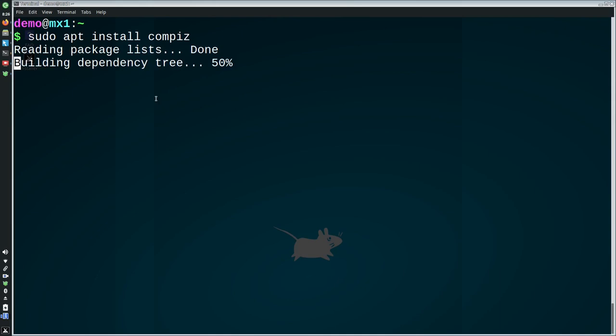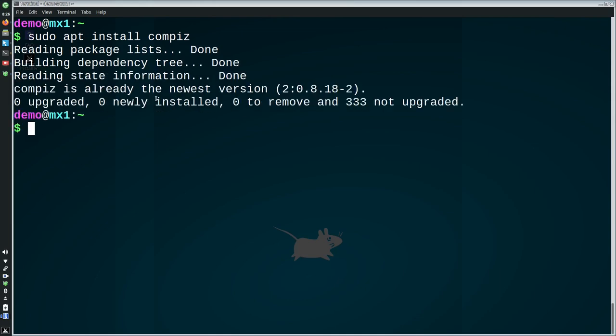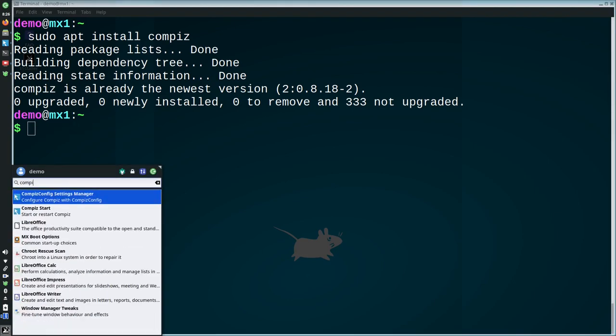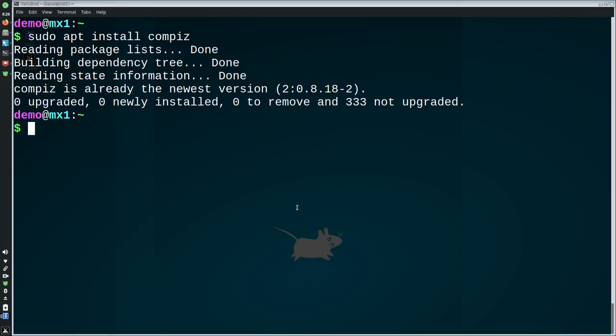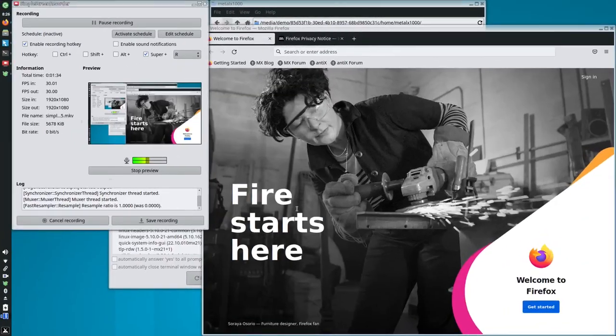Once that's installed, and I'm running off a live system here off my USB drive just to have a fresh system, this is MX Linux, but it should work again on any Debian-based system. Once Compiz is installed, you should be able to type in compiz --replace to replace your current window manager. Or if you go to your menu here, you can type in Compiz, and there's a start or restart Compiz. I'm not going to click that because I'm not sure that's going to affect my recording software. But now you have Compiz installed, and you have a whole bunch of really cool features.